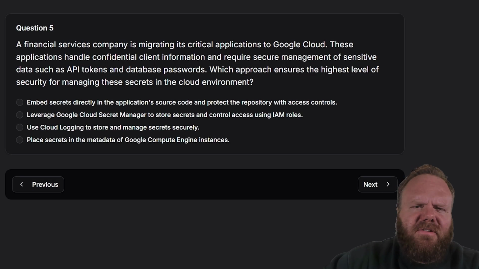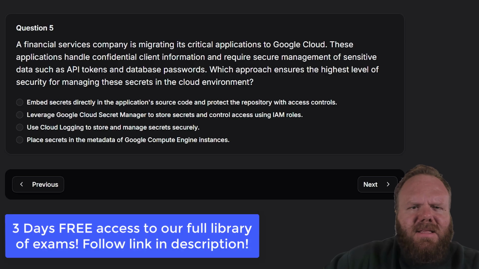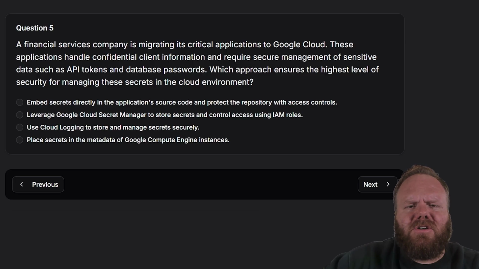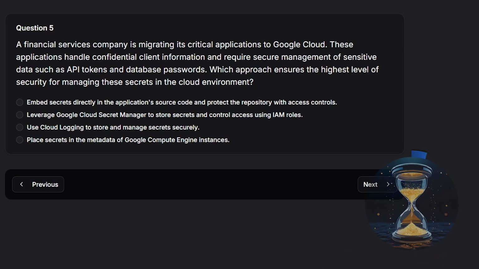A financial services company is migrating its critical applications to Google Cloud. These applications handle confidential client information and require secure management of sensitive data such as API tokens and database passwords. Which approach ensures the highest level of security for managing these secrets in the cloud environment?